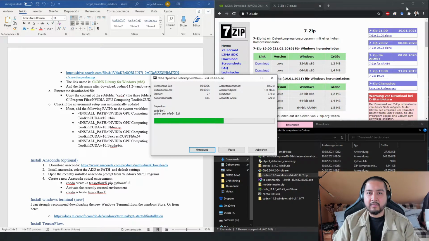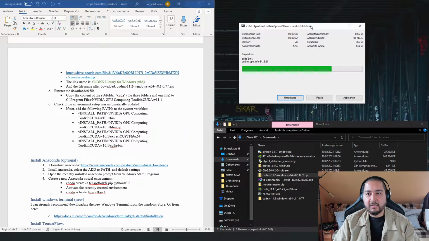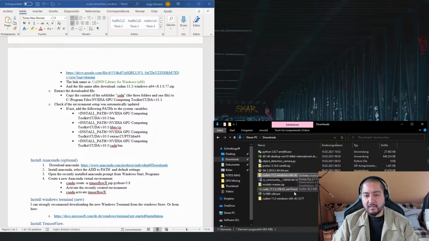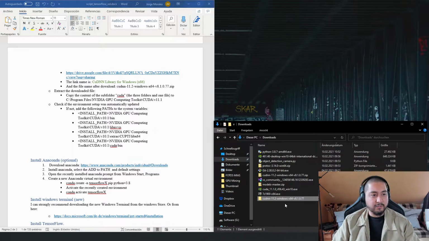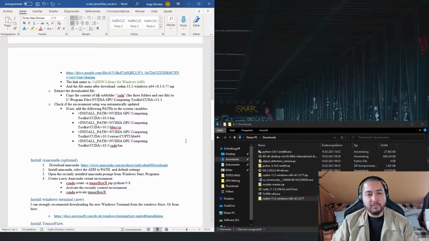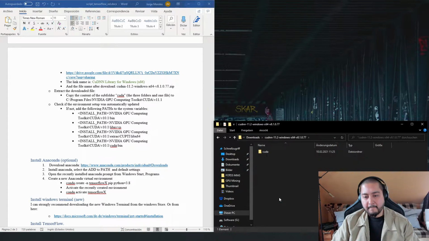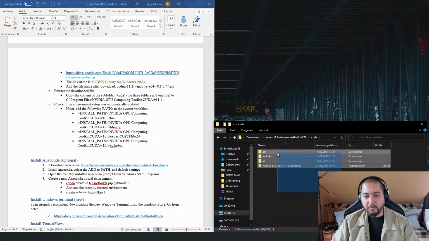And then let's put this here. Let's wait until it is uncompressed, and then we have the folder of the just downloaded file. So the next step is we need to copy the content of the subfolder CUDA. We just go inside here. This is the subfolder CUDA, and this is the content of it. There are 3 folders and 1 file, so we just select them all and copy them.